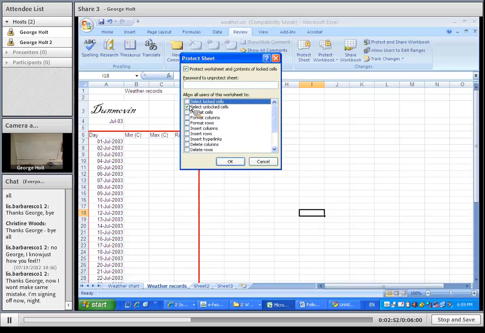But I do want them to be able to select unlocked cells. I don't want them to be able to do any formatting. I don't want them to insert hyperlinks. I don't want them to do anything except click on a cell and type a number in. That's all I want. Now, I do want them to be able to edit objects. That means that they can edit the value of a cell. So I'm going to choose OK.